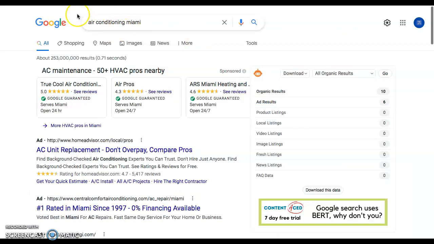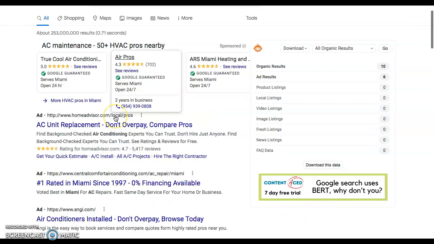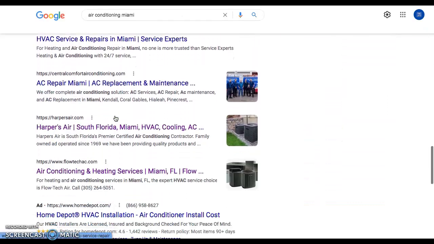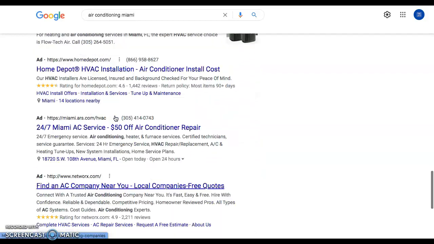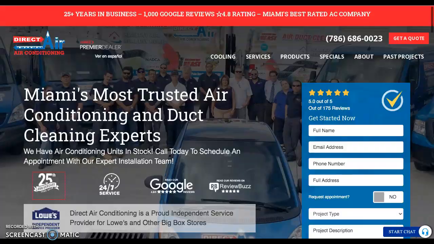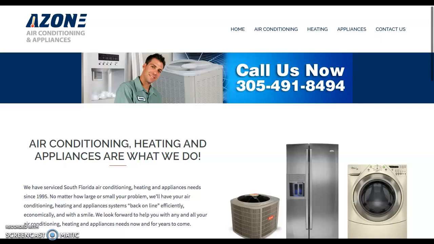So if you put in the search term air conditioning Miami, you're going to see that you are not on this first page, and most people never get past this page. But one of your competitors is ranked number 1 on here, and that's this one, and I'm going to show you how they're doing it.